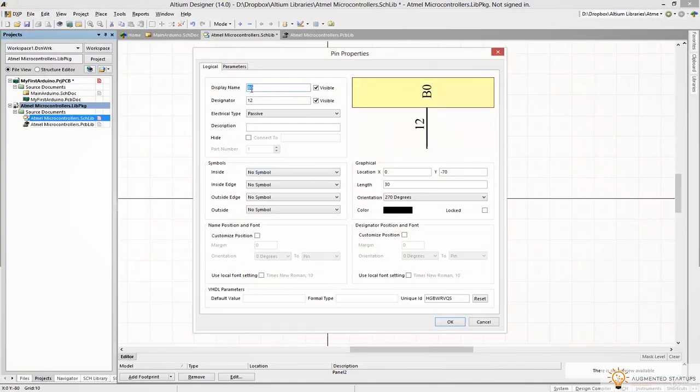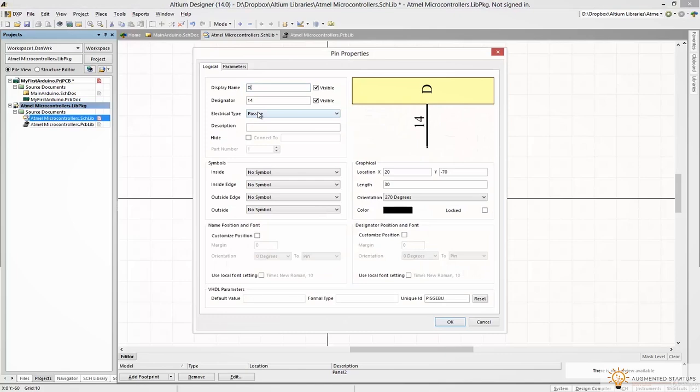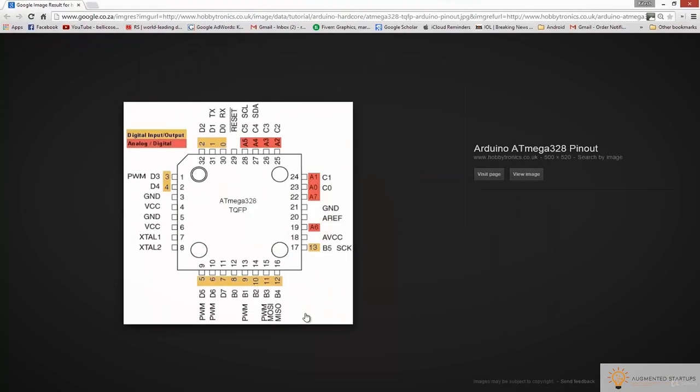Okay, and then we just go back, just make sure we correct most of them. Just make sure you got all the relevant ones. Basically, the relevant function should show in the pin names.